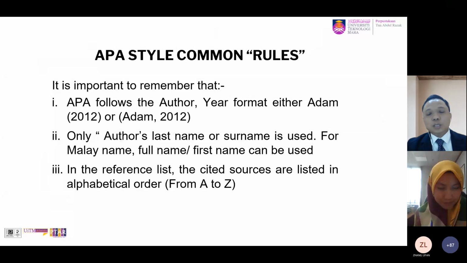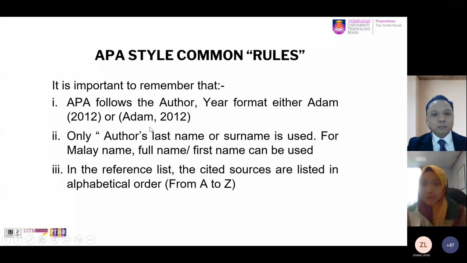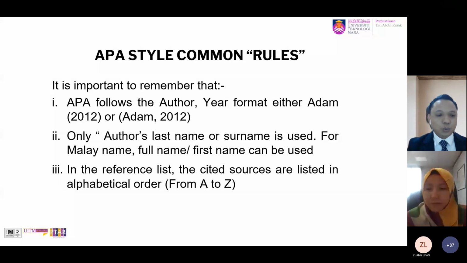So this would be the common rules in APA, right? APA follows the author-year format, either Adam in bracket 2012 or in bracket Adam, comma 2012. So this format, either Adam in bracket or in bracket Adam, you can use if you are using either a narrative statement or what we call a supporting statement. This I will show you later in Microsoft Word. So only the author's last name or surname is used. Right? For Malay name, full name or first name can be used.